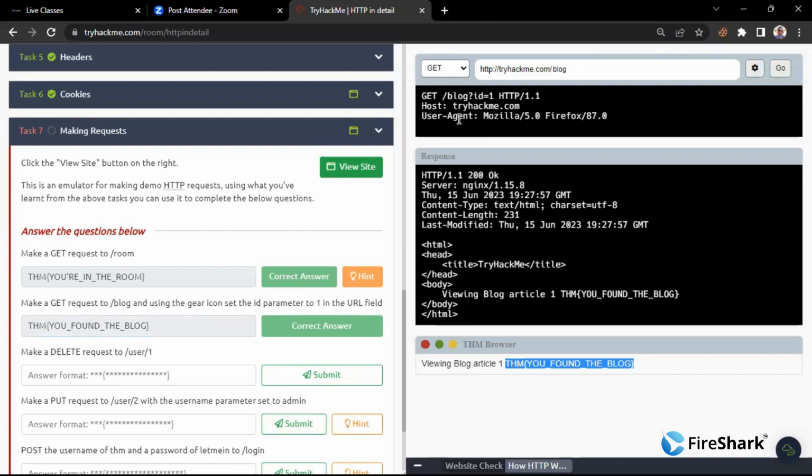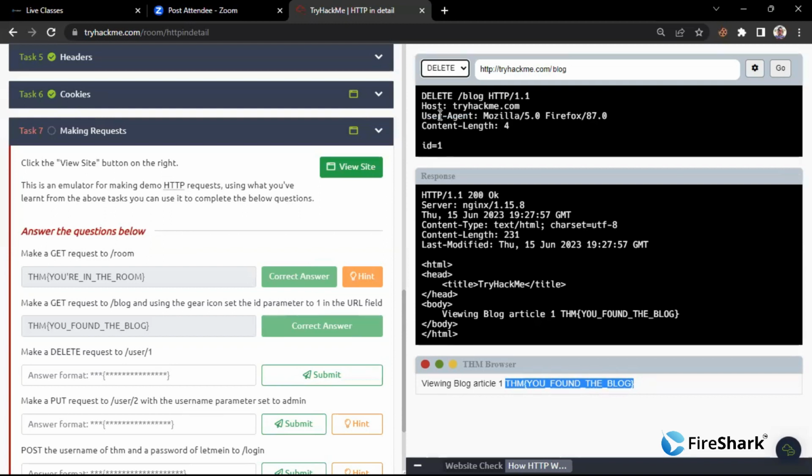And the next one is make a delete request to user 1. So we have to make a delete request and instead of blog, we have to write here user and then /1. Then let's see. Yeah, so this is the flag we got.